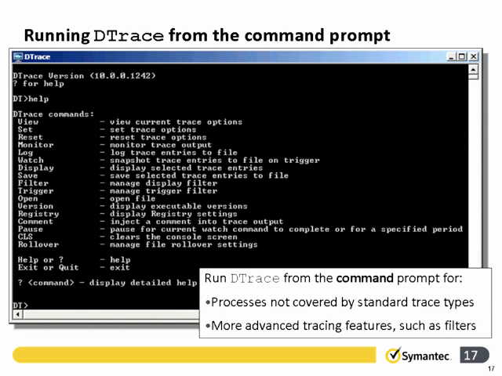To see all the different commands that are available, for this example, we typed in the word help, and it gives you a list of the various actions that you can perform, such as viewing the current trace options, setting the trace options, resetting the trace options, and so on.